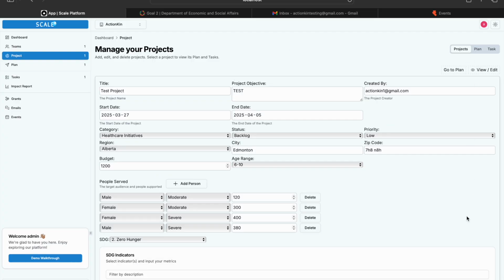When I look at specific details for this project, I can see the people served, such as there are 300 females supported in moderate conditions and 400 females supported in severe conditions. But what do these numbers actually mean? And what does it have to do with meeting our SDGs?